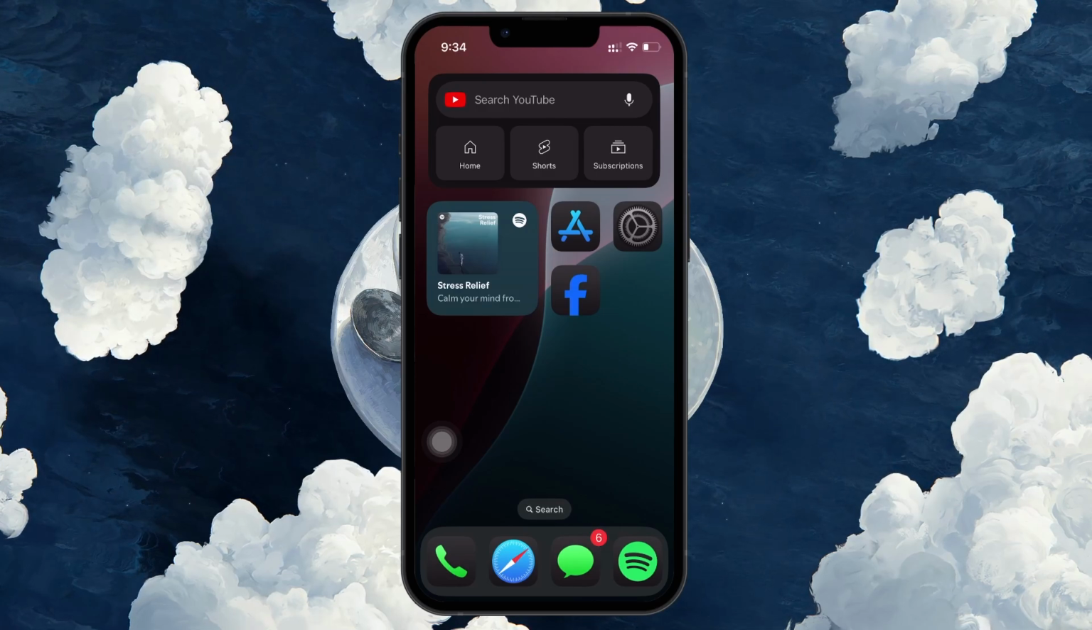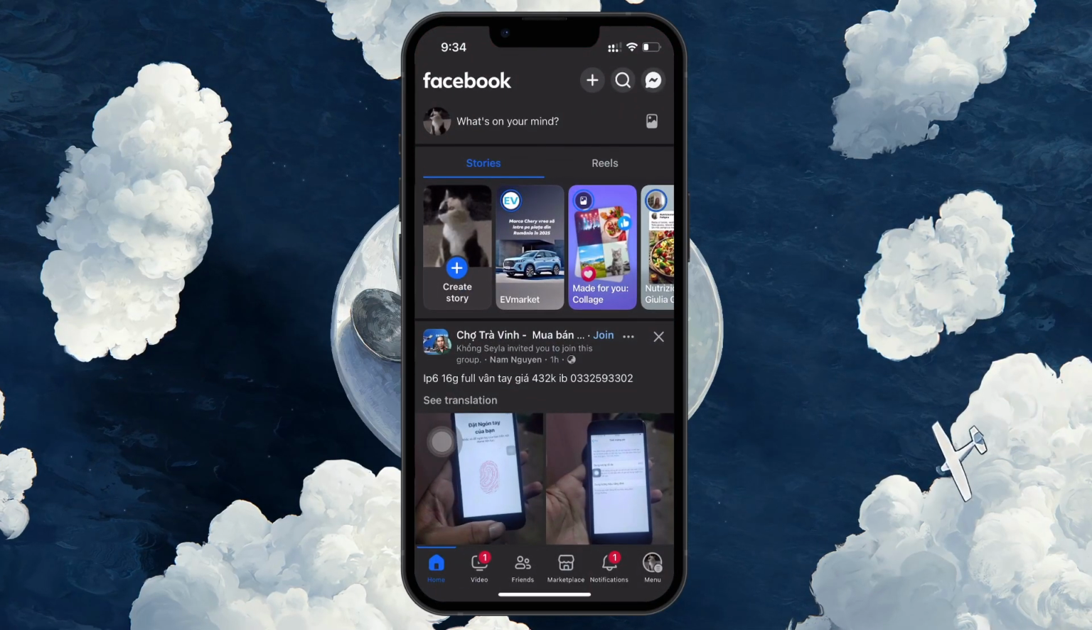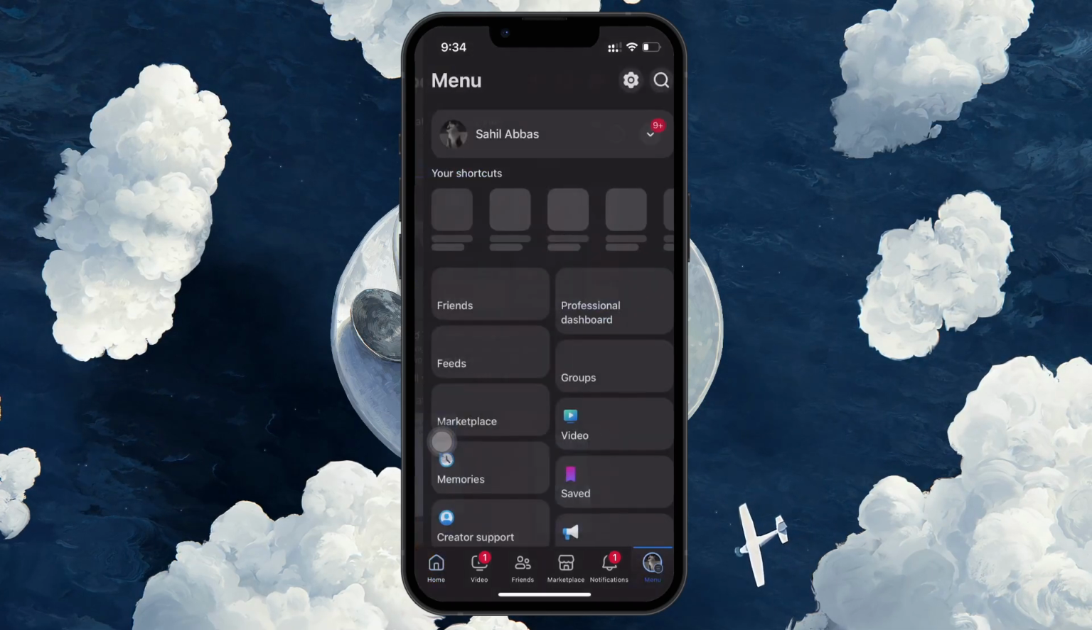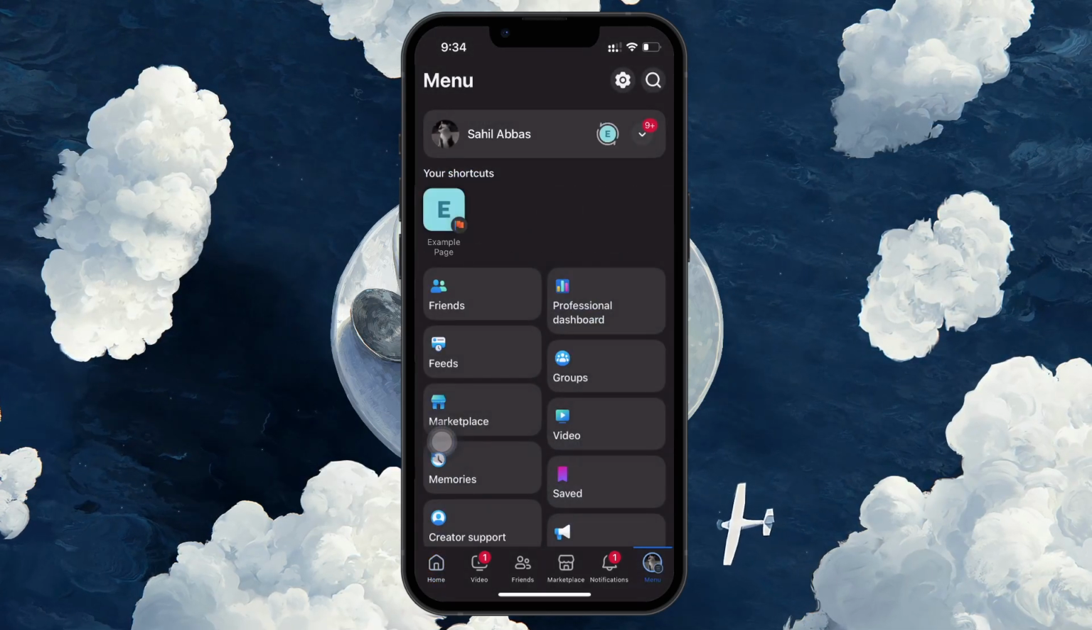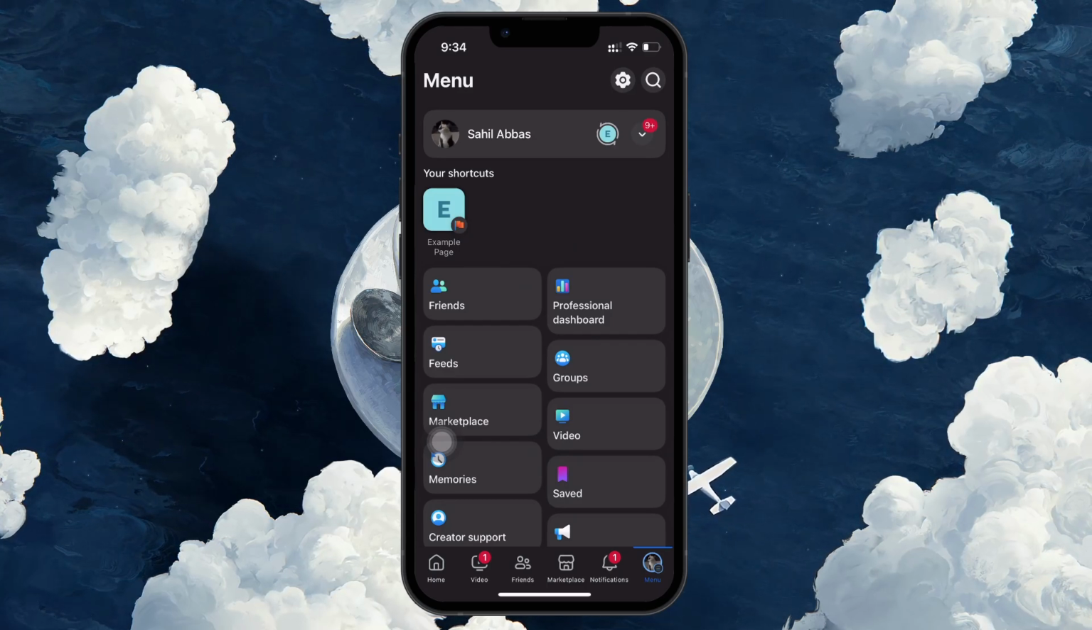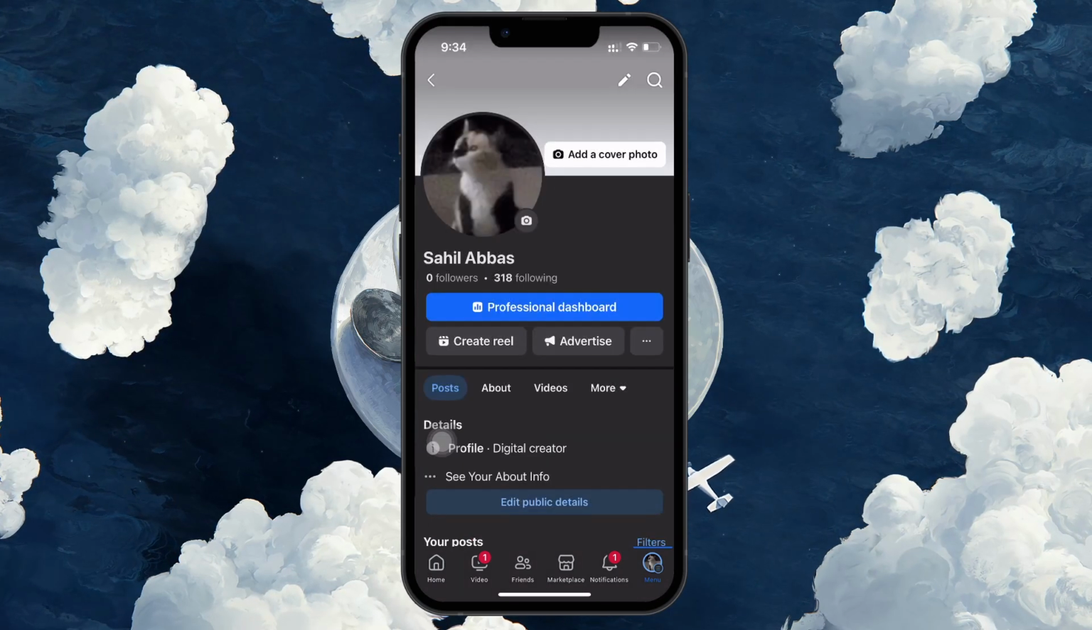First, open the Facebook app on your device. While on the home screen, tap the menu button located at the bottom right corner of the screen. This will bring you to the menu page where you will see multiple options. At the top of this page, tap on your name to navigate to your profile.